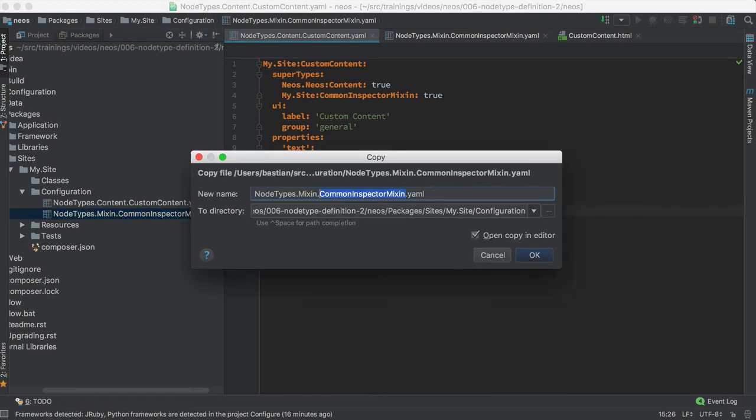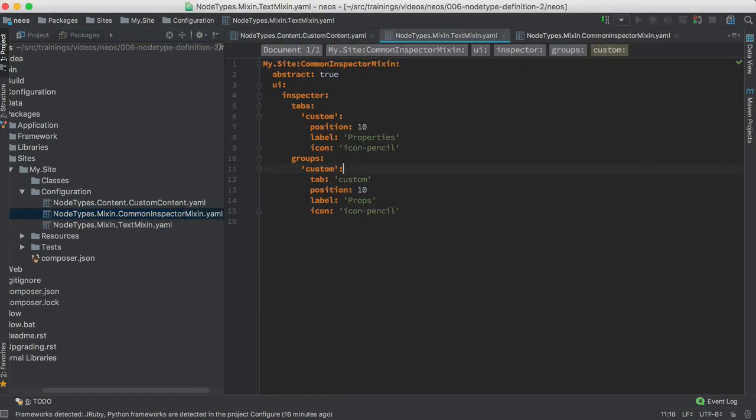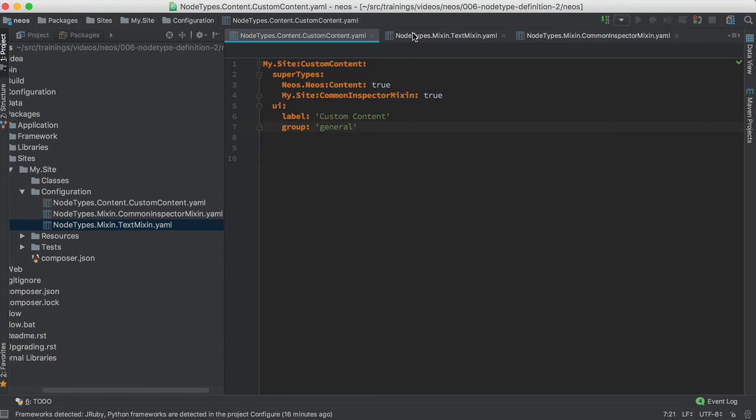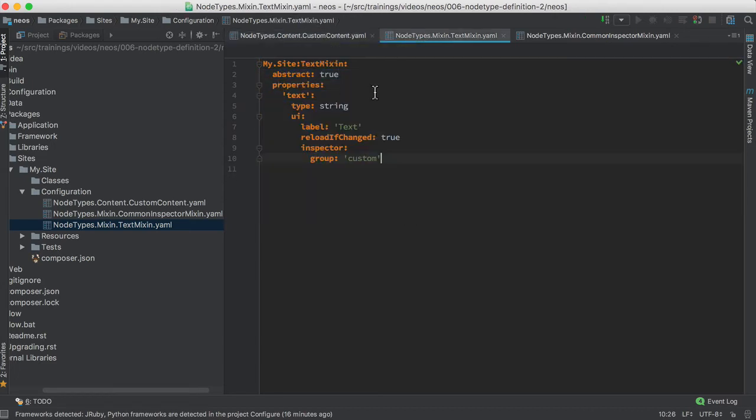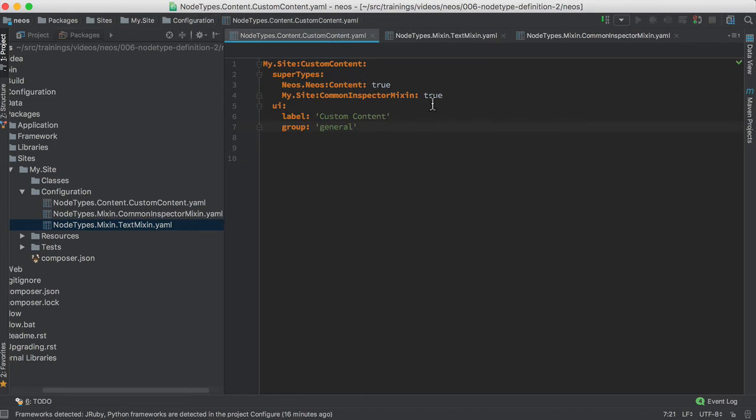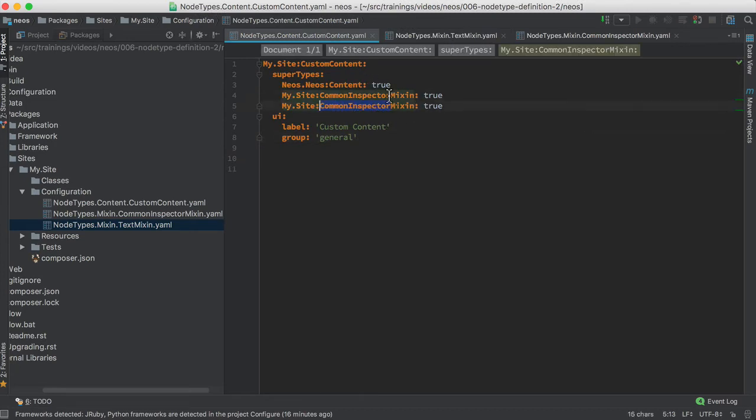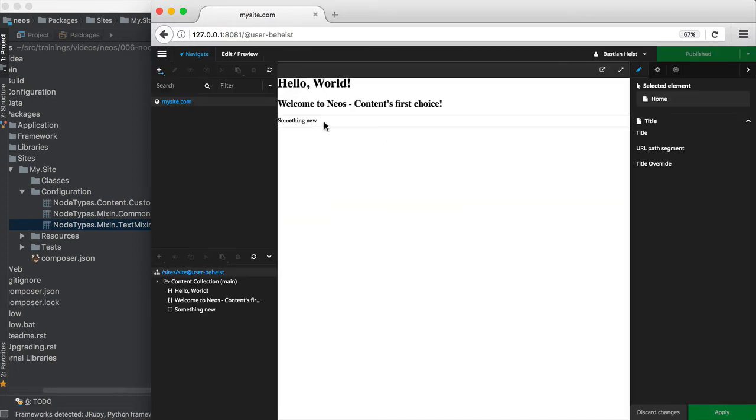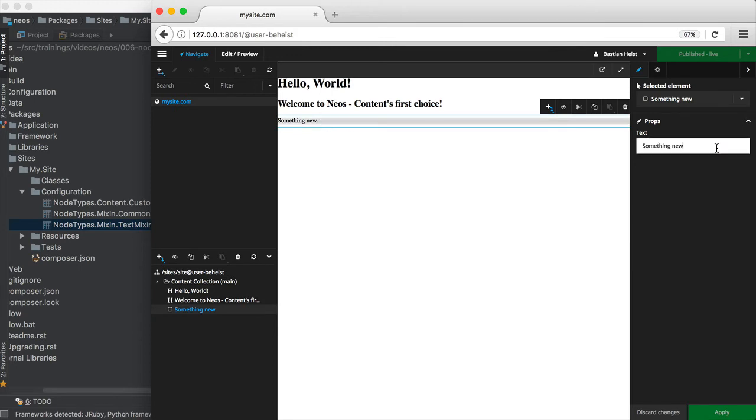We create a new file called text mixin. Change the name up here to text mixin. It's also abstract. And now we can copy the property from our custom content mixin over here and simply use the text mixin to inherit from. Once again, let's refresh the page to see everything is still working just fine. Of course, the inline property is removed, but the text property is still here. And if I put hello there and apply, we can see that everything's still working as it was before.